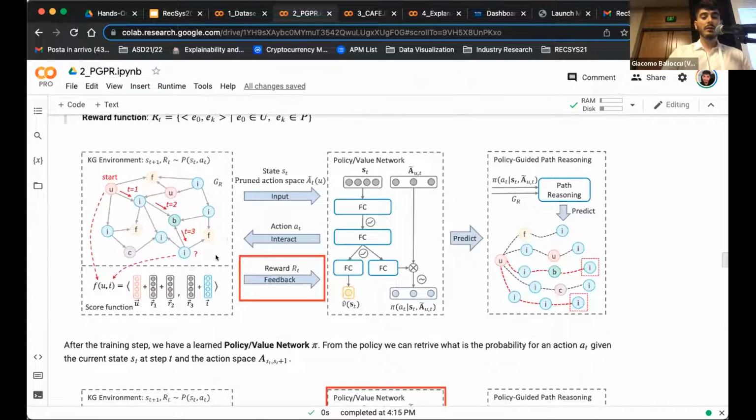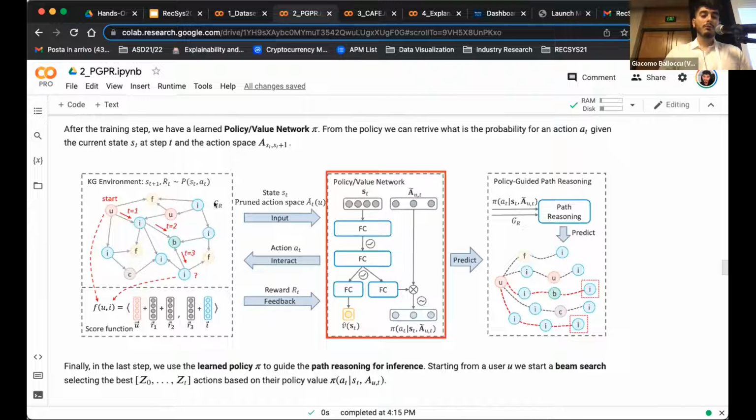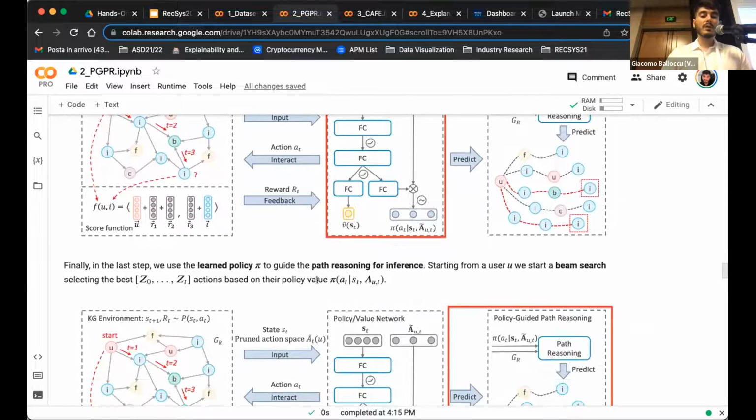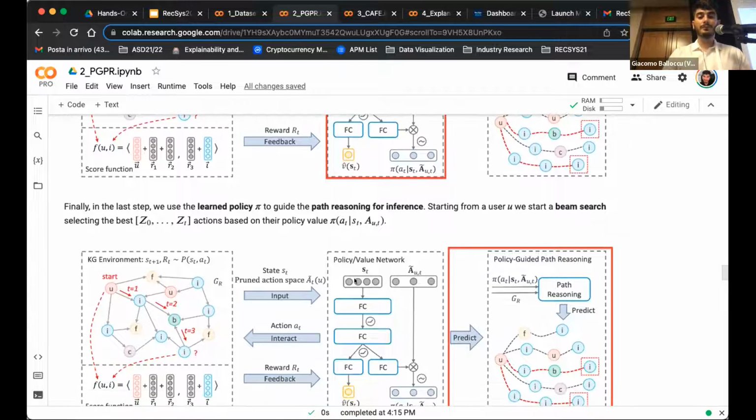Then when we reach a product, for example, if we have started with the user and we have reached all the way until this product, we will compute a reward that will be given as feedback to the policy value network. So at the end, when we have the policy value network trained, it will give us this policy, represented by pi, which is the probability of the agent taking that action, given the current state and the action space, which is this capital A.